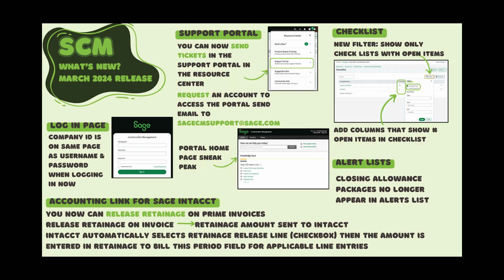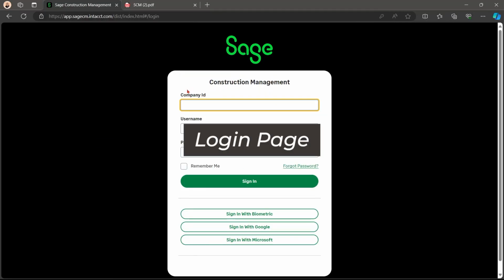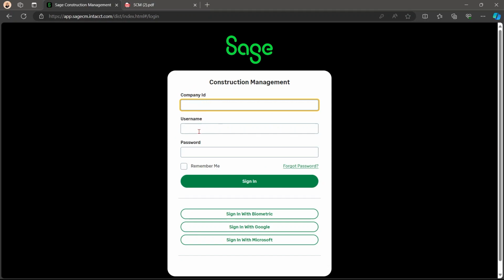To start, we have the login page. The login page now has all three: the company ID, username, and password. It used to just have the company ID on a separate page, and then it would take you to the username and password, but now they're all three combined.